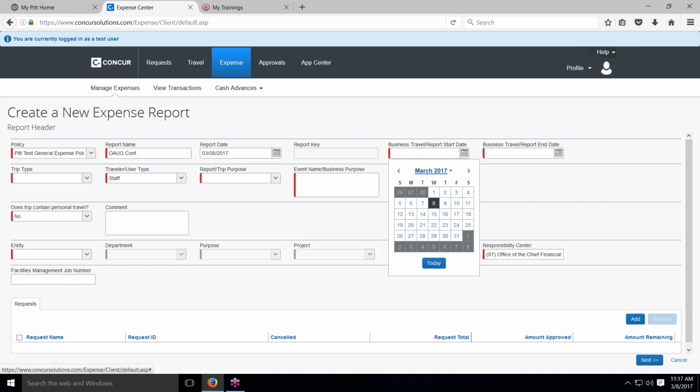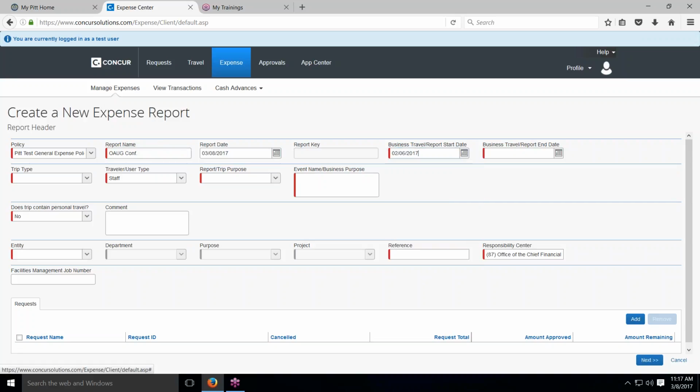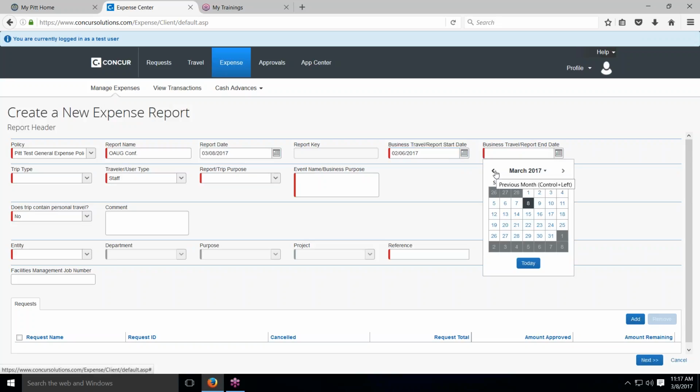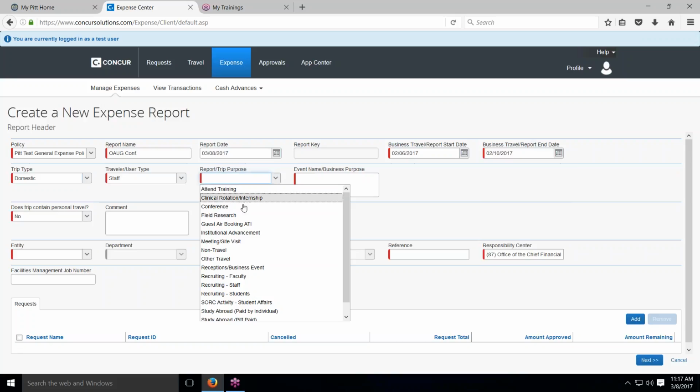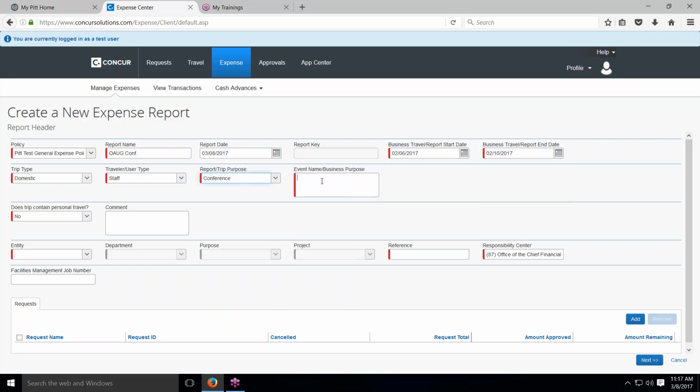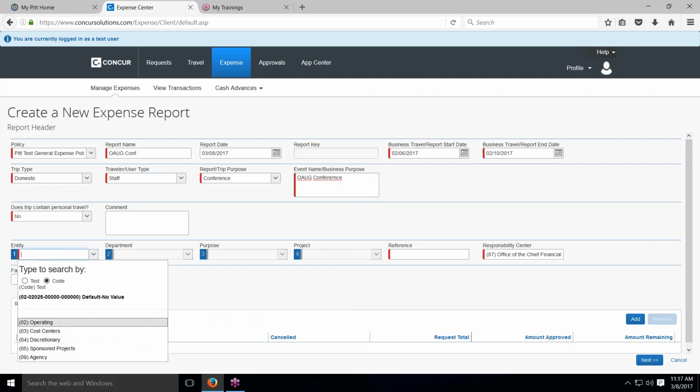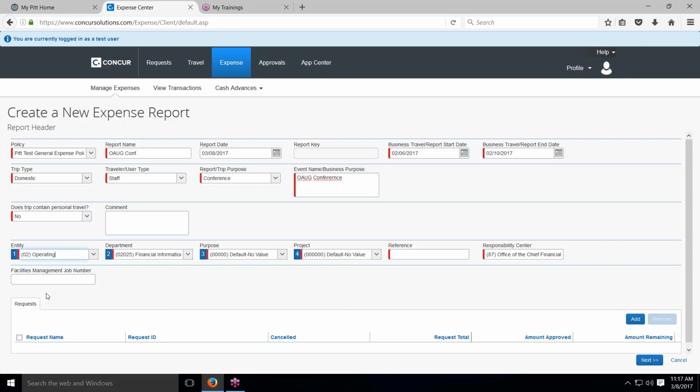And the dates of travel. Let's say I traveled last month from the 6th through the 10th of February. And we'll say that I went to a conference, an Oracle conference in Las Vegas. And I'll put in a default charge account.